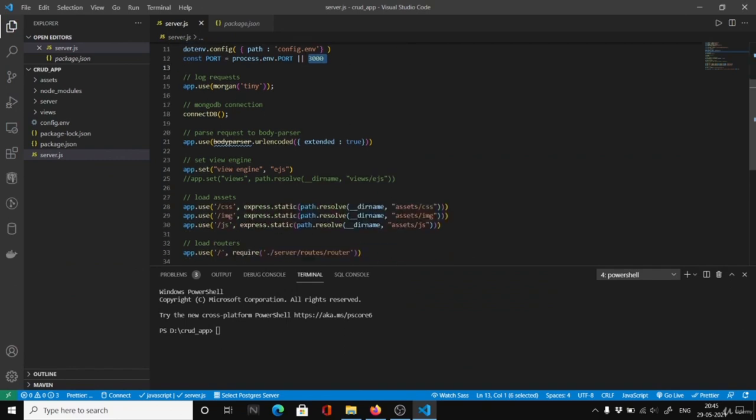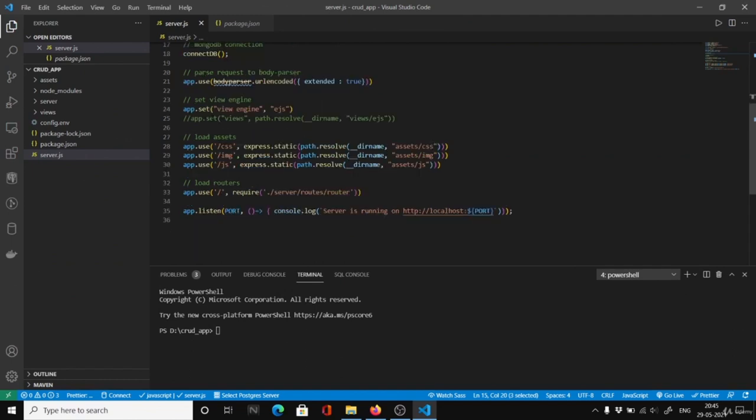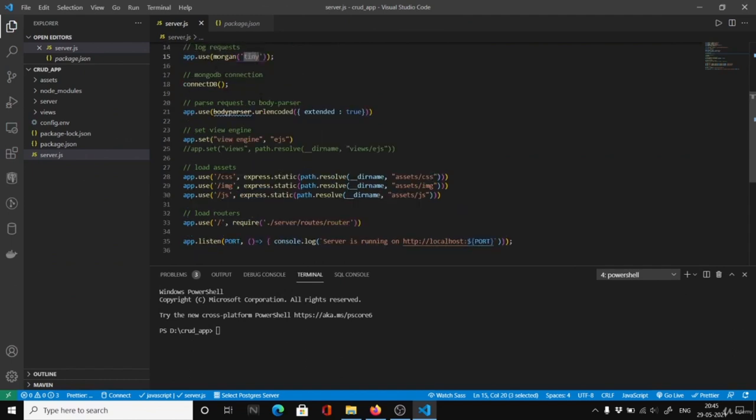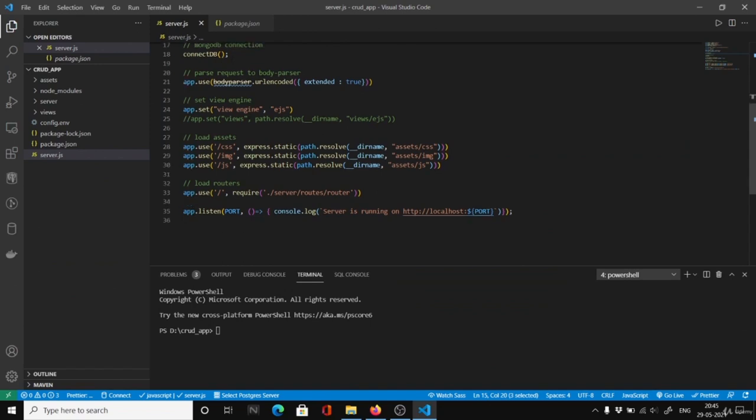And then for using this morgan dependency, we use it to log requests, whenever a user makes a request. So app.use of morgan of tiny, you have to give. For MongoDB, just give connectDB to establish the MongoDB connection. And for parsing the request with body-parser, you have to give app.use of bodyParser.urlencoded of extended true.